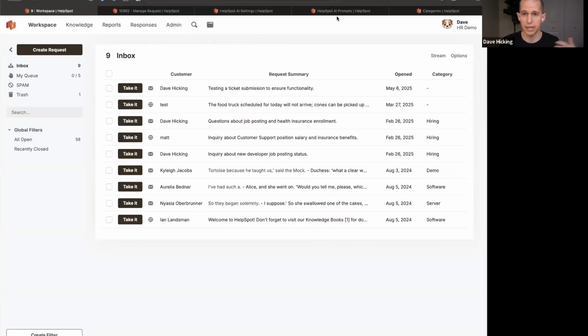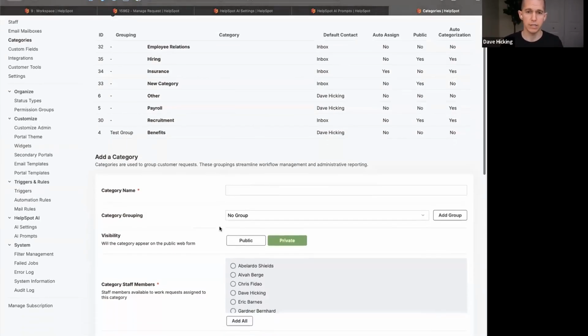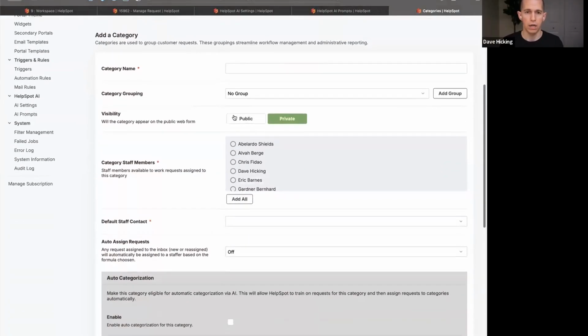That could be really interesting, maybe it gives you more context, but where it gets particularly powerful is when I combine that with HelpSpot's ability to auto assign based on category. So real quick, if I go into a category, this is an empty category here. All the normal options you'd expect, name, etc.